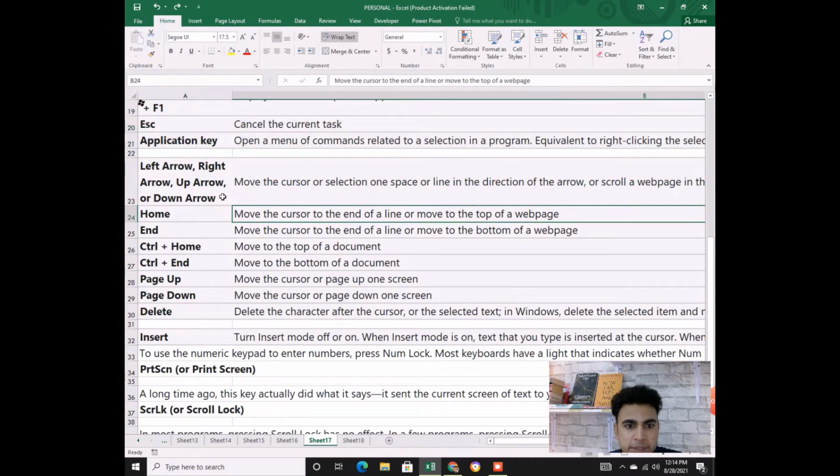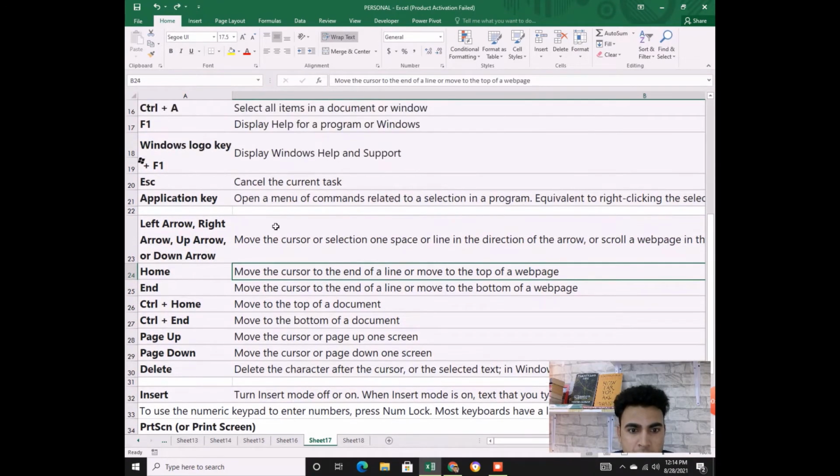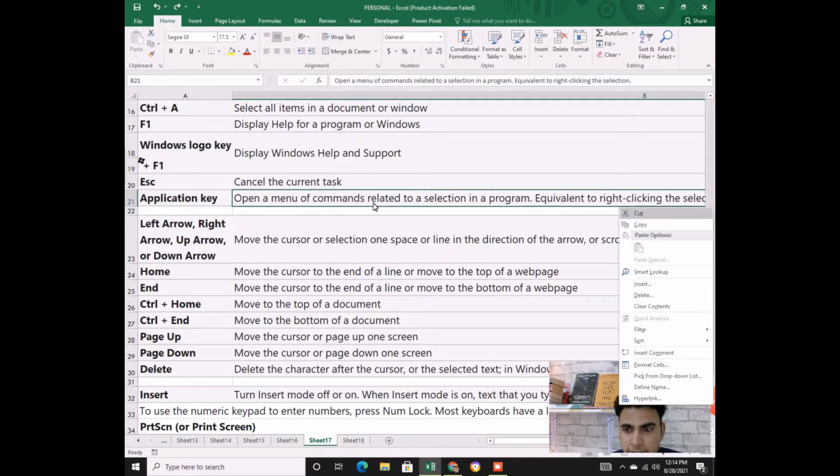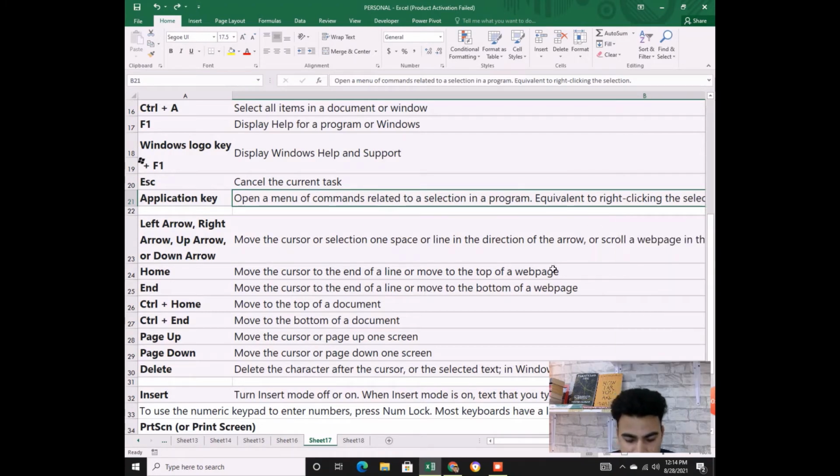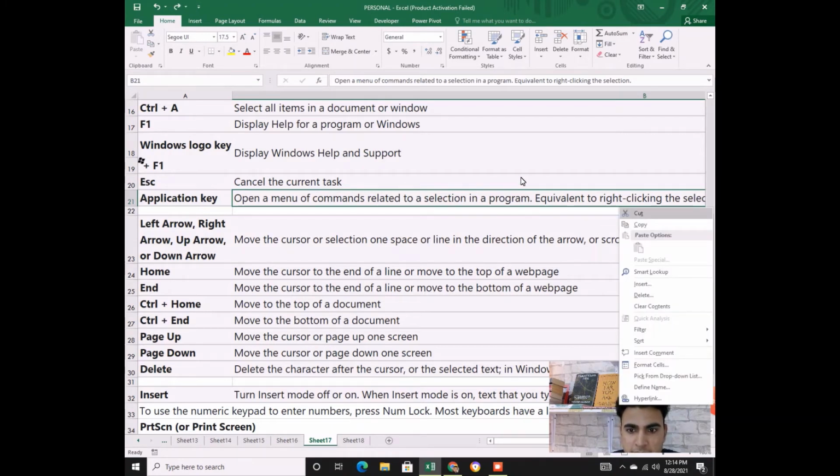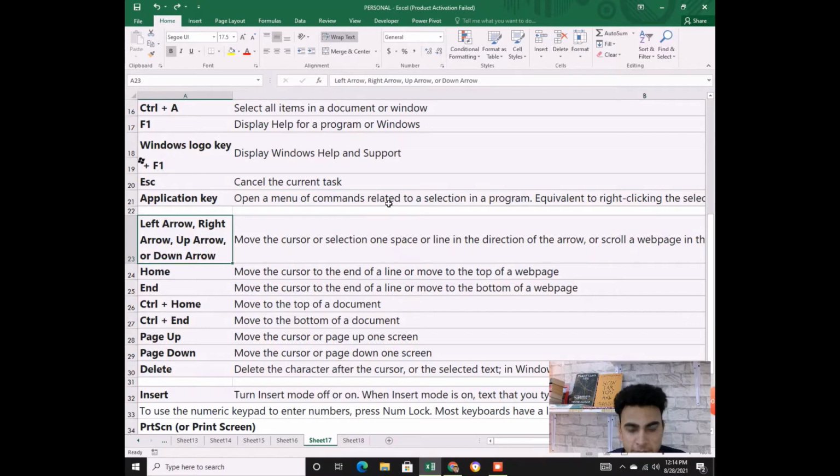Application key, open a menu of commands related to the selection or program, equivalent to right clicking. Right, this is the key which you click, it's the same as right click. This is the application key. All right, left right arrow keys, of course you know, left right up down. This is how it works.